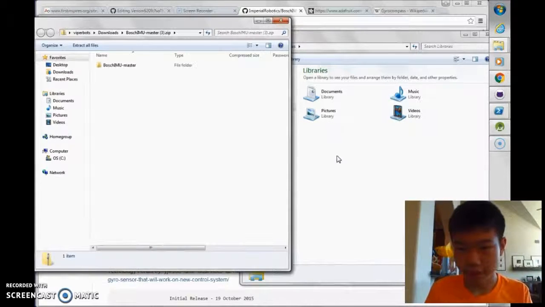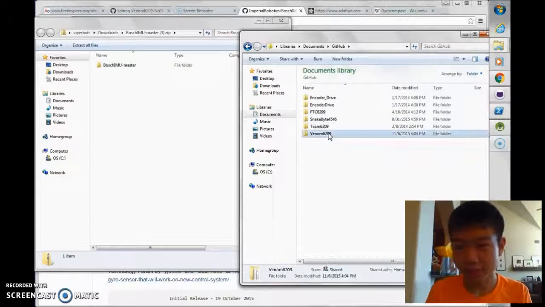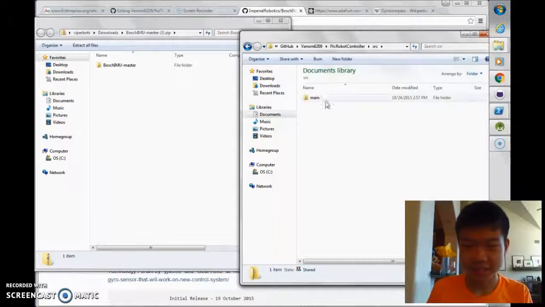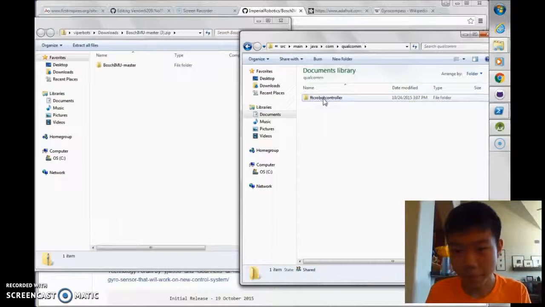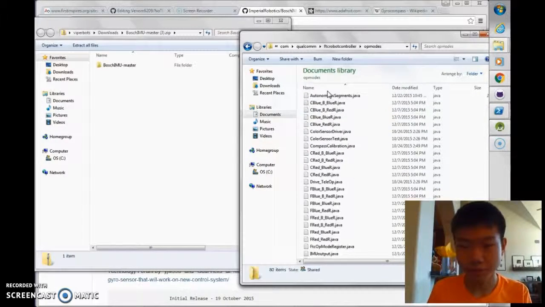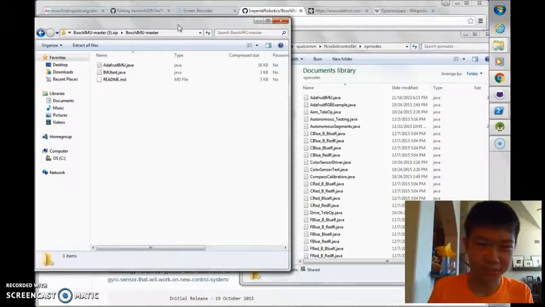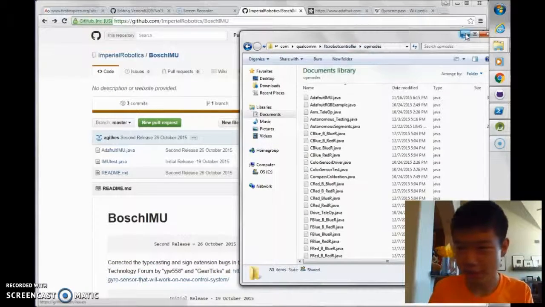It should be pretty similar to mine. Mine is in GitHub, and then Venom6209, and then you've probably seen this before. You have to click on all of these, go into here, and you're at op modes, so this is probably where all of your code is. If not, it doesn't really matter, you can just put it wherever yours is. But so then all you need to do is drag these files into here, and then now they're with the rest of your code. So that's cool.